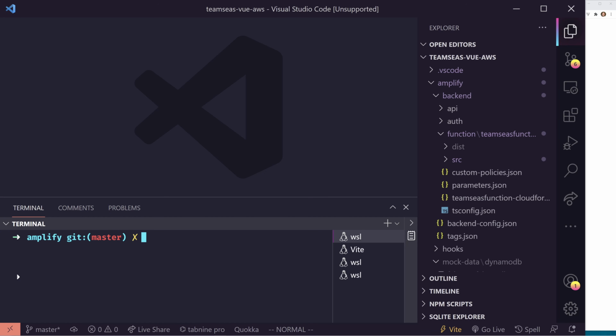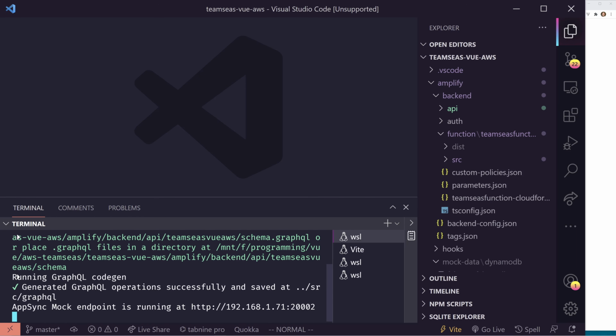Now, since we're using a function and we have our GraphQL backend, we can actually mock both of them. To do that in the console, we just type amplify mock API. What this will do is spin up a mock API with a GraphQL explorer that we can test out. This will just take a moment. Cool, it created this mock endpoint right here.